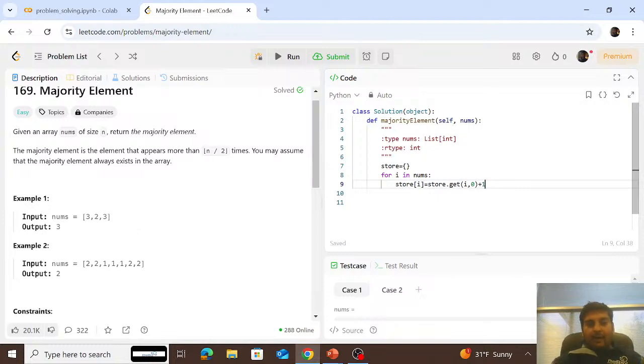So initially, I will go through this nums array. The value is 3. I'll check in the dictionary if 3 is present. Since it is not present, I will add 3 and I'll give it a value of 1. Next, i is 2. Is 2 present? No, 2 is not present in the dictionary. Again, I'll get a default value of 0, I'll add 1 to it and the frequency of 2 becomes 1.